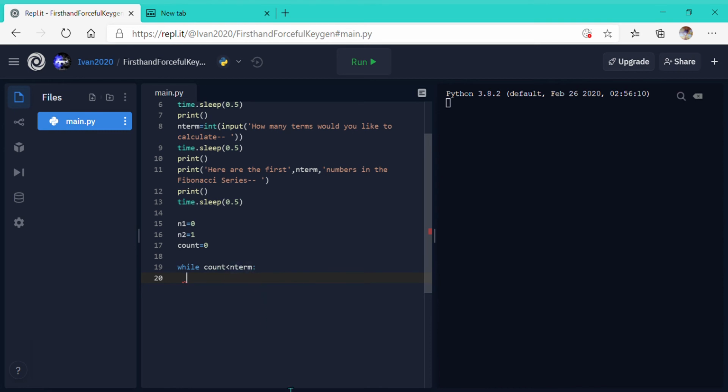But that'll change because the whole purpose of the Fibonacci series is to gradually increase by one number. Now we're going to print n1. Now we're going to print just a blank. Now we're going to create a variable called nth. And I promise this will all make sense once we finish the while loop.